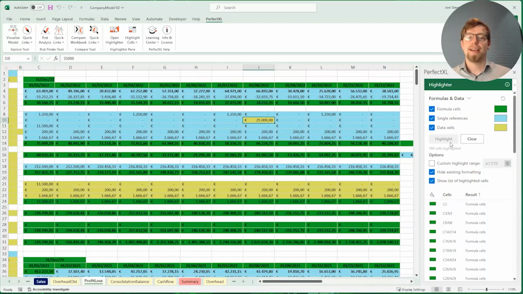What happens then is colors will be given to certain cells to give me a little bit more context as to what is in those cells. So for example, I now have in dark green any formula cells. Light blue, I've got any single references. So this is a direct reference to a different cell somewhere in the workbook. And in yellow, I've got any data cells.